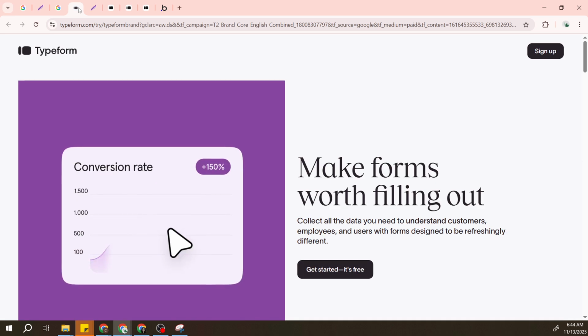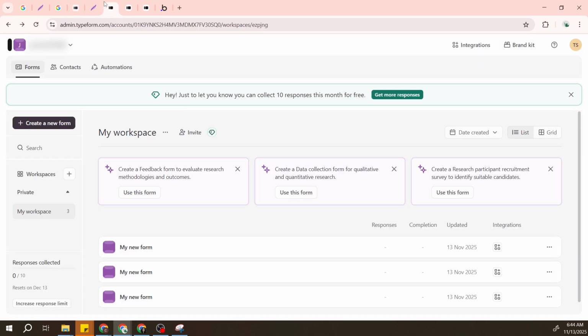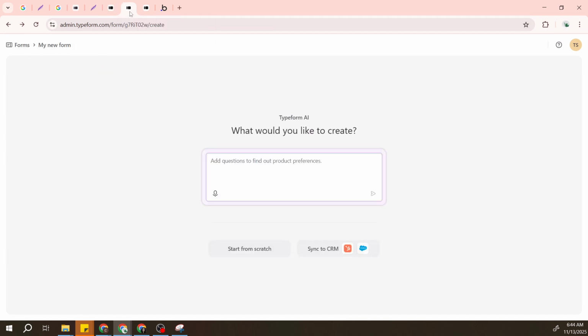If this is your first time, you'll need to log into your account. If you haven't set up an account yet, take a moment to do so, as you'll need one to proceed with creating a survey. Once you're logged in, look for the option to create a new form. This is generally marked by a plus symbol alongside the text, "Create a new form." Click on that to start the exciting journey of building your survey.